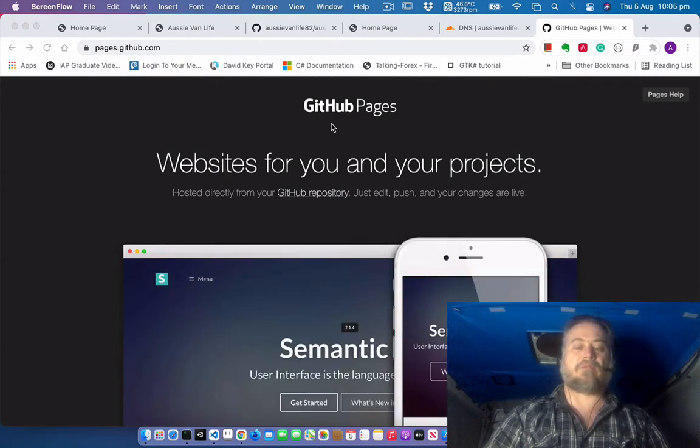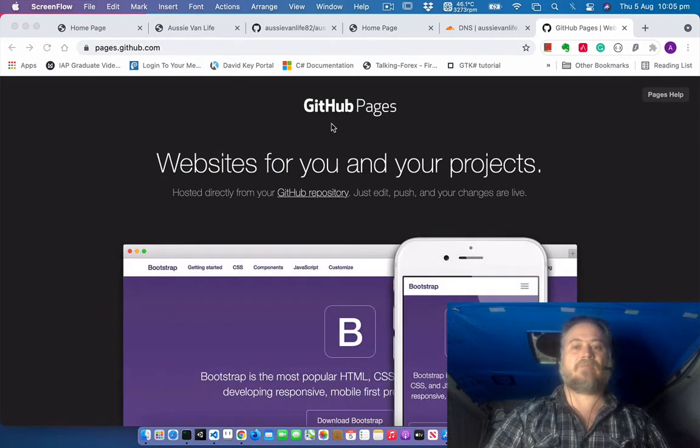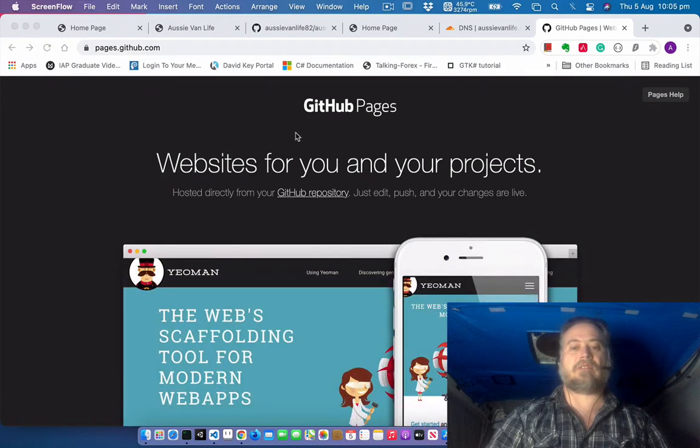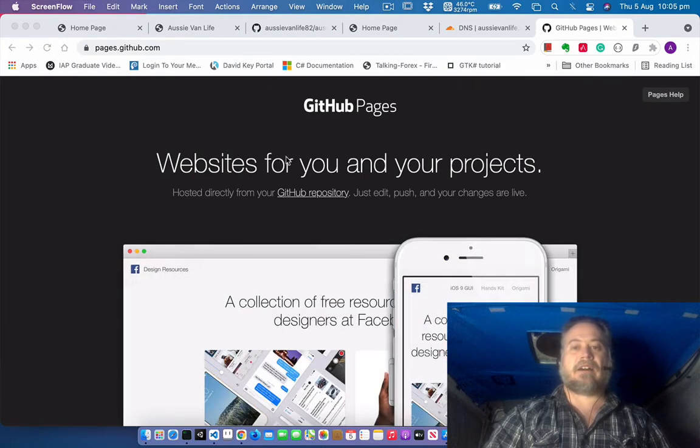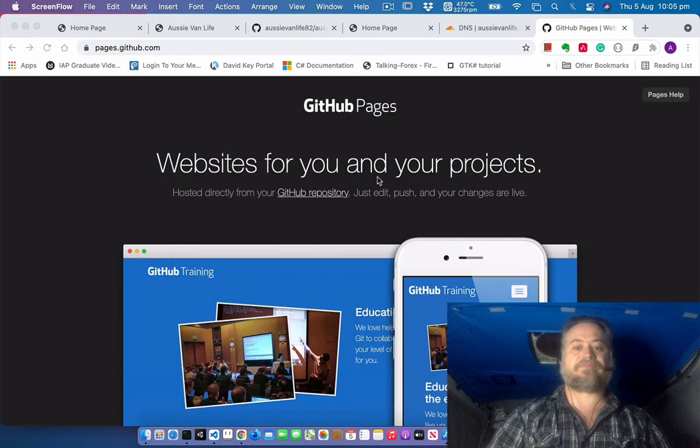There are things like Blogspot, and I think you've got WordPress.com, but a lot of those things have ads in them. And GitHub Pages allows you to host static web pages for free. And you can even have a domain name with an SSL certificate and all that sort of stuff. So it says websites for you and your projects.